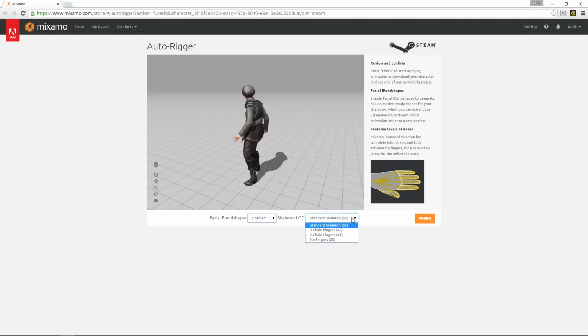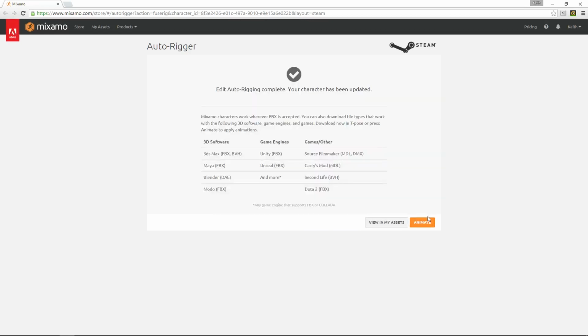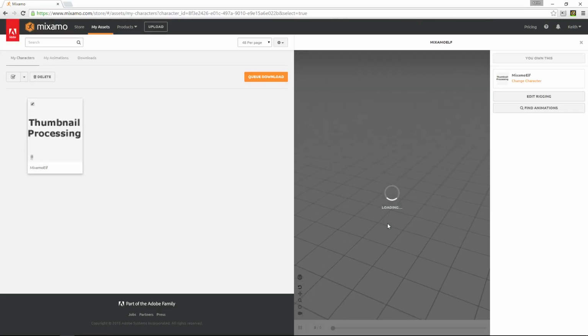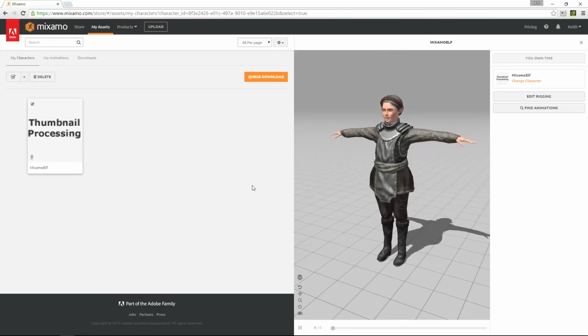Your skeleton level of detail, you can decrease the level of detail. Again, for our purposes in Unreal, I would just leave it the standard as it is. You'll say Finish. And it gives you a nice list. Auto rigging has been completed. Here are all different things you can use it with. Click on View in My Assets. And it will pull it up, and you can see it.